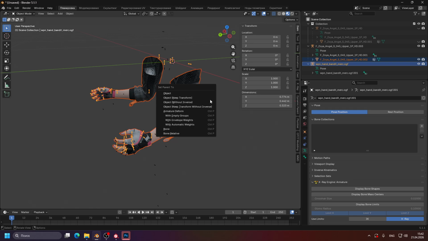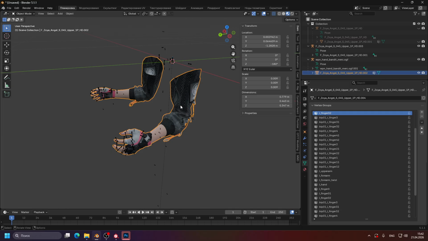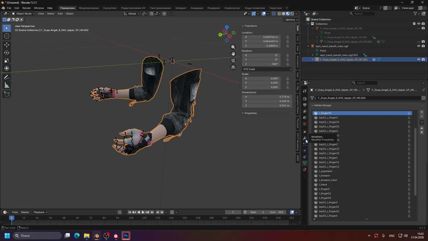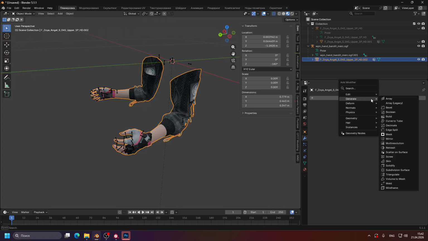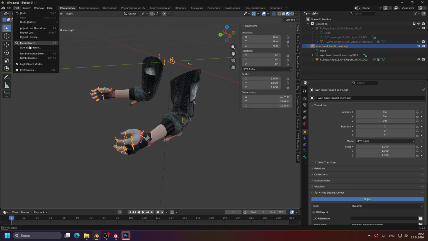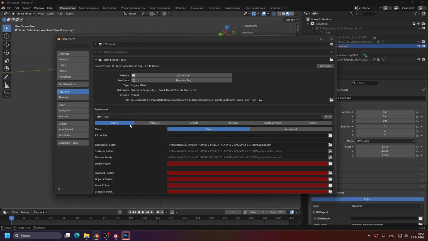set parent to keep to object keep transform. There you go. It'll look like this. Now you can remove the skeleton from Delta Force, and now it's going to be like this. Now, going to modifiers, add modifier, deform, armature. Apply to the skeleton from Stalker. Good to go.